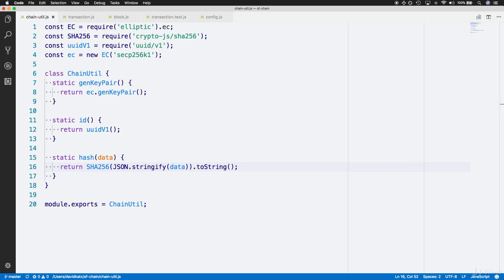However, they can't take any arbitrary chunk of transactions. They should only include valid transactions. Therefore, to check the validity of transactions, primarily, they need to verify the signatures on each transaction input. Let's begin adding the signature verification in the ChainUtil class.